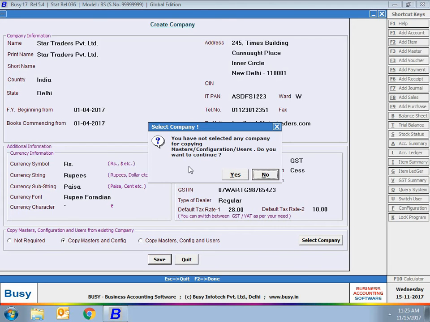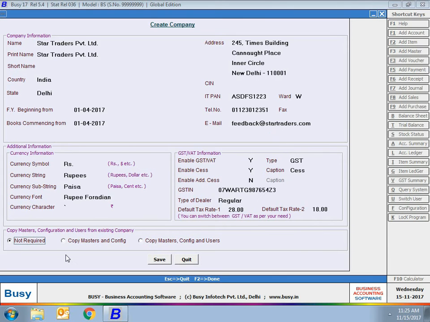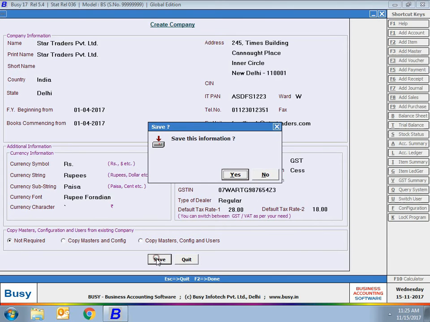However, you can see here that we have not selected any company because currently no company exists from which we can copy all this configuration. Now click save button. On clicking the save button, BUSY has also shown the message box that you have not selected any company. So we'll again go to this option and select the not required option, and now we'll click the save button to create the company.